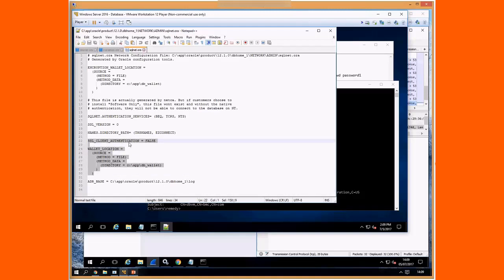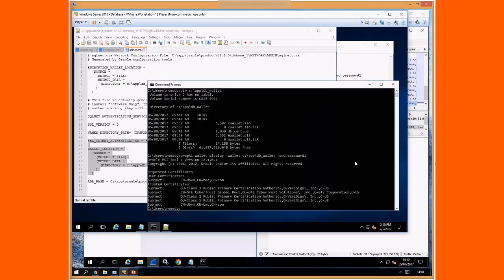The SSL client authentication flag is set to false in this case. So this is telling the database that we're only using SSL for encryption. We don't want to use it for any kind of client authentication. It's an option that's available if that's something your organization wants to do, but it's a little bit beyond what we're going to go through in this webinar. We also need to specify the directory where the wallet is being stored and the fact that it's being stored as a file. So once all that information has been added, we need to restart the database.